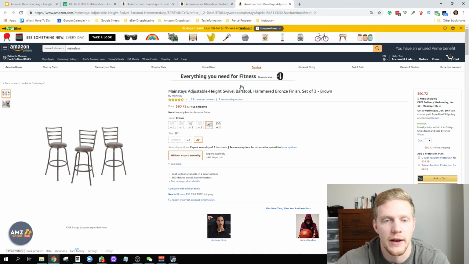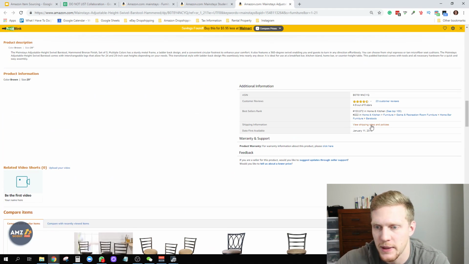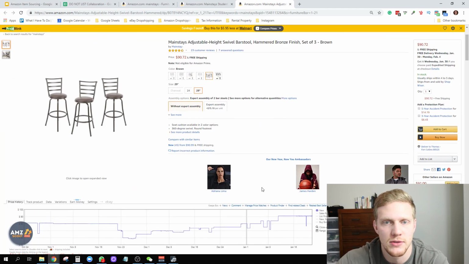All right, here's one. It took me a while to find this, so let's do this. So $90.72. There's somebody selling it for $90.99, and there's 45 people on this listing. Mainstays adjustable height swivel bar stool, and I forgot what the BSR ranking was, but if you scroll down, it's right here. It's 133. It's not the best, but it's still below 200,000.